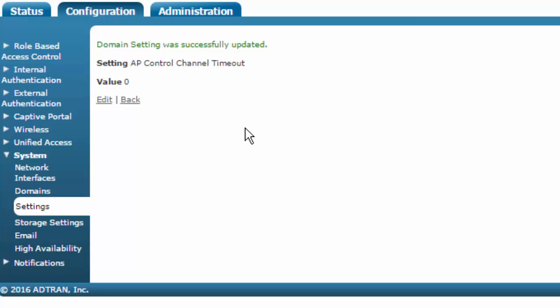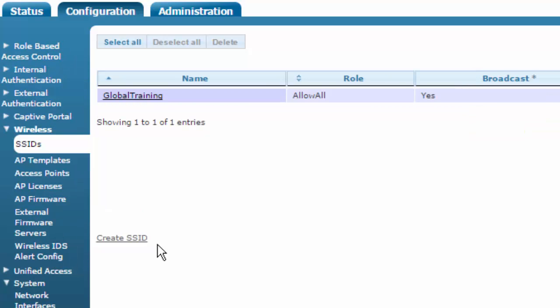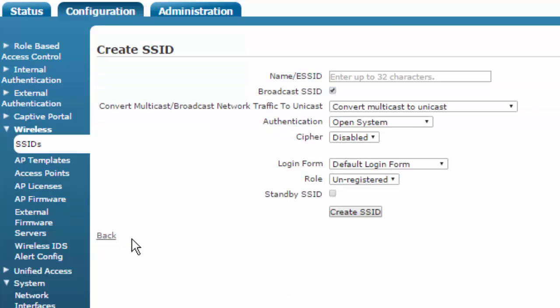Next, we need to create the Standby SSID. So we'll do that from the Configuration tab, Wireless, SSID menu. Notice here you have your normal SSIDs. In this case, I have Global Training. I'm going to create a Standby SSID. I'll go ahead and call this Global Training Standby.